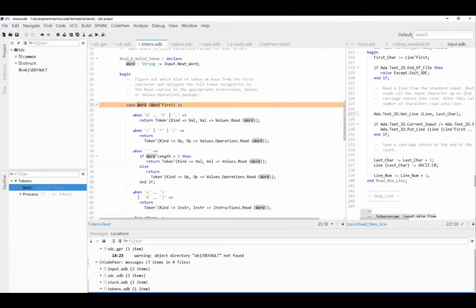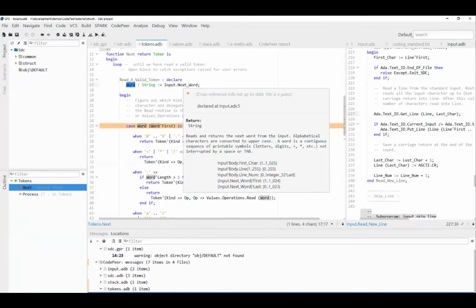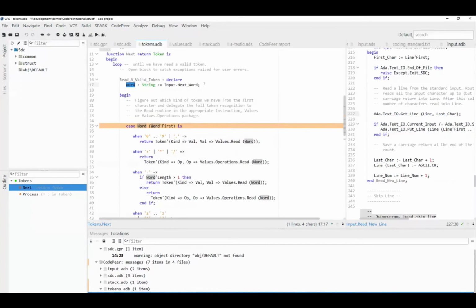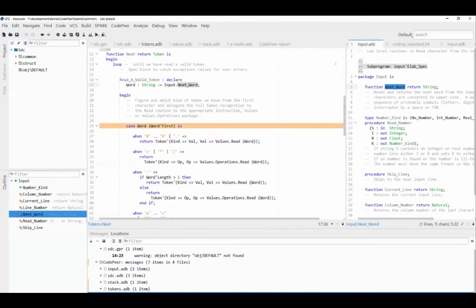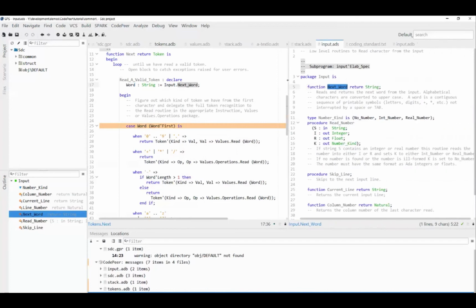Let's look at our source code. In our code here, we have a case statement where we have a variable word that corresponds to a string, and we're initializing that with a call to input.nextWord, which we can see here on the left is a function that returns a string. So great. We have a variable word, which is a string, and we initialize it with the return of a function that returns a string.